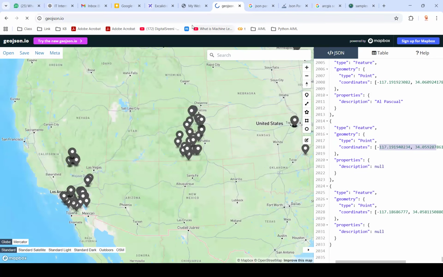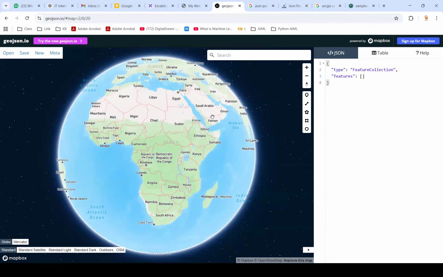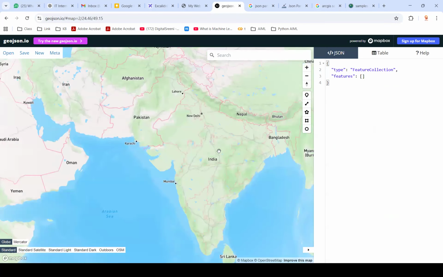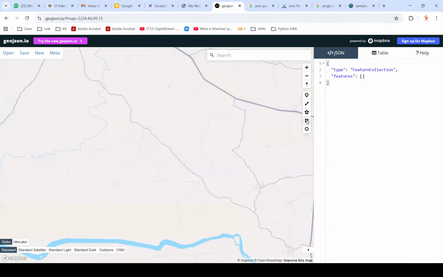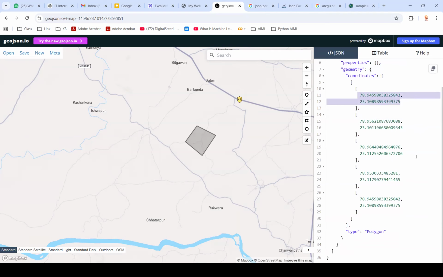यहाँ पे मैं इसको निकाल देता हूँ और यहाँ पे एक हम पॉलीगॉन क्रिएट करते हैं. अभी आप देखिए ये कोऑर्डिनेट्स हैं, सब सेम हैं. यहाँ पे आप देखोगे, this is the first coordinate and this is the last coordinate.